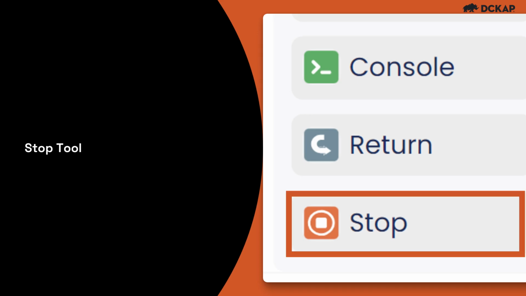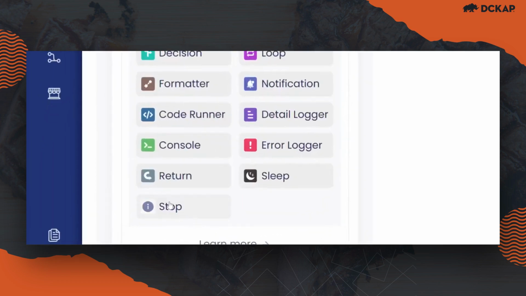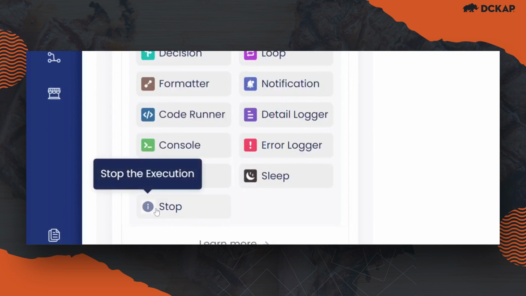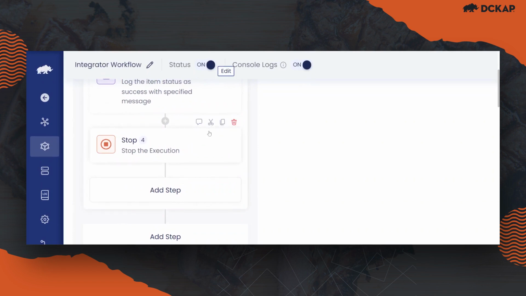Stop tool. The purpose of introducing a stop tool is to enable the execution to be halted at any given moment. Suppose a workflow is currently running. You can halt the synchronization at any moment based on specific conditions, logic, or the response from an API call.